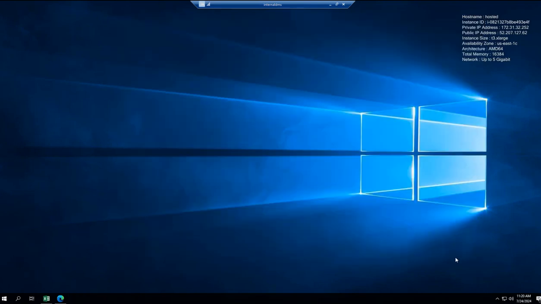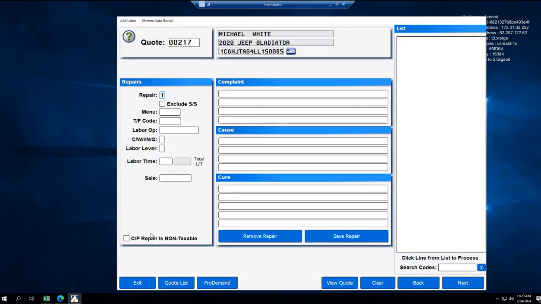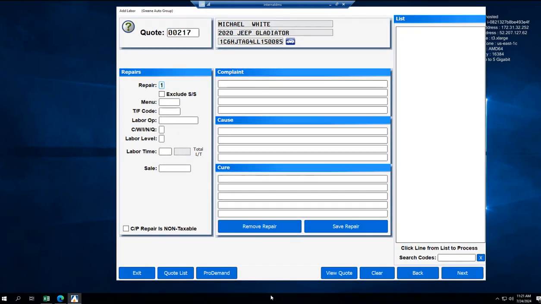So on the next screen, what appears to be your enter condition screen in the repair order, whenever you're adding your job lines to the quote, whatever you want it to contain, this is where you'll find the button. You'll see it down in the bottom left-hand column. You'll see the Pro Demand right there.